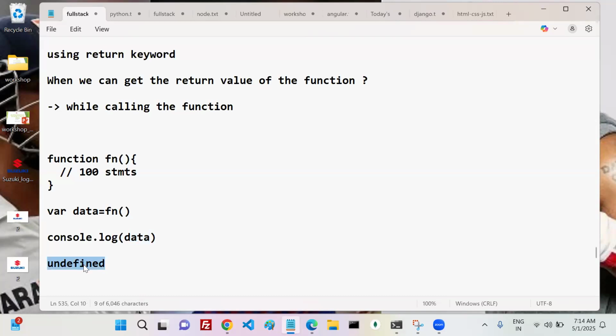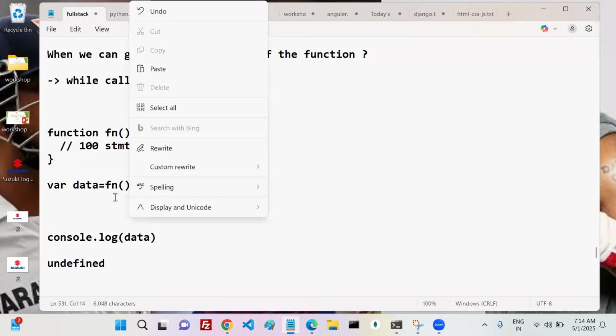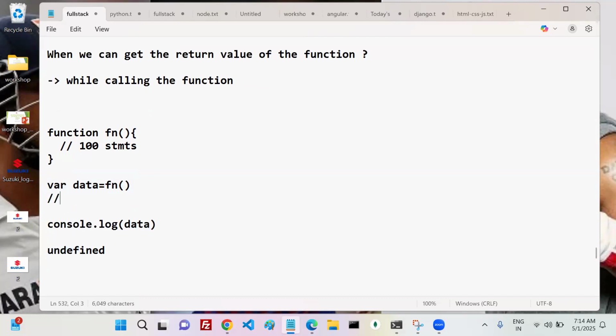Understood? But my requirement is that this function should return some value. Now, if you execute this statement, how many statements are going to execute inside the function body? There are 100 statements. Those statements are going to execute first, and then it is going to return what? It does not return anything. That's the reason the data value is undefined.